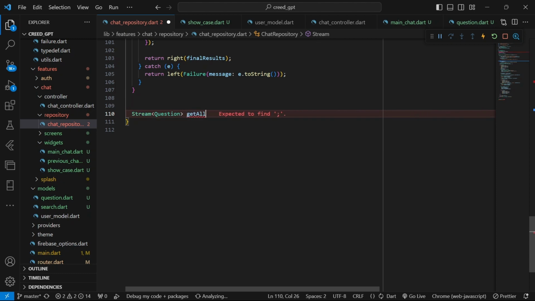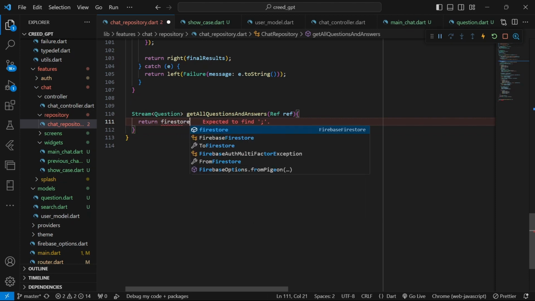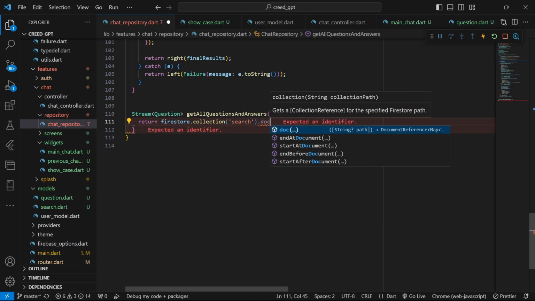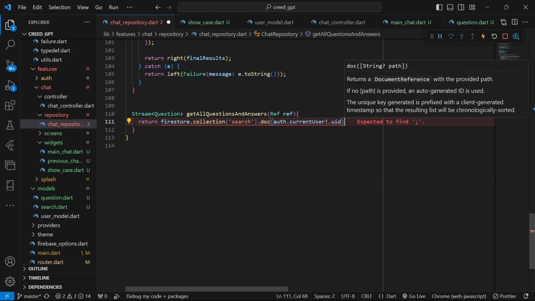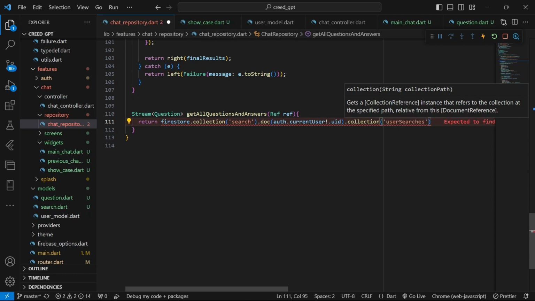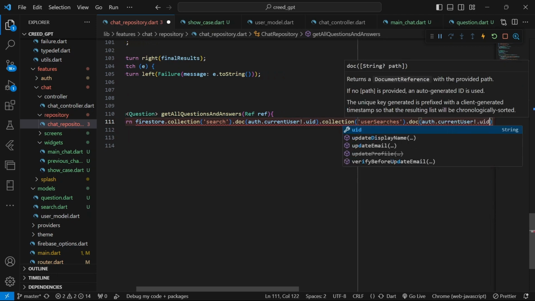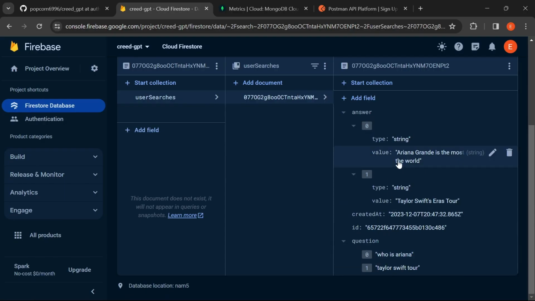Let's call it getAllQuestionsAndAnswers and it would require ref. You will see that later in the code. And then in there, we are going to return firestore.collection. We're going to our search collection. We know the document to be auth.currentUser.uid. Then we go to the user searches and then doc auth.currentUser.uid.snapshot. And then we're going to map everything. So we're going to the Firestore database, and then we're going to exactly here.